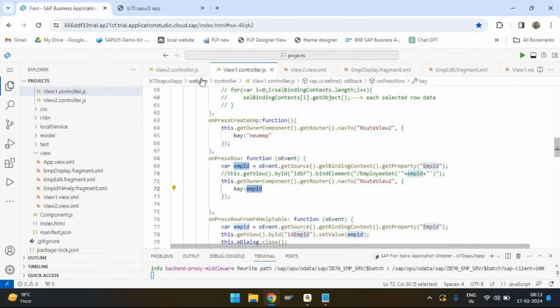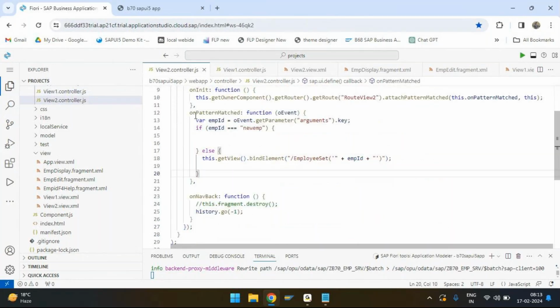So with this, when I reach the view two controller, I can easily know whether he clicked on the create employee button or he clicked on the row. For example, if he clicked on the row, then this employee ID will be some number, some 100001 or 100002. If we click on the new employee, then definitely employee ID will be new employee, correct? Now, basing on this particular fact, we can load the fragments.